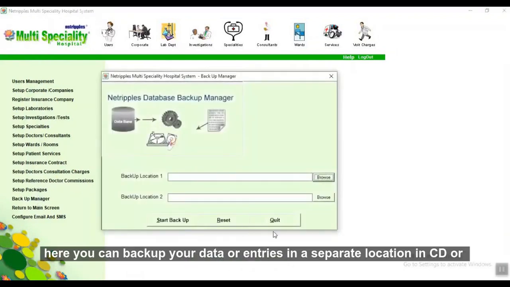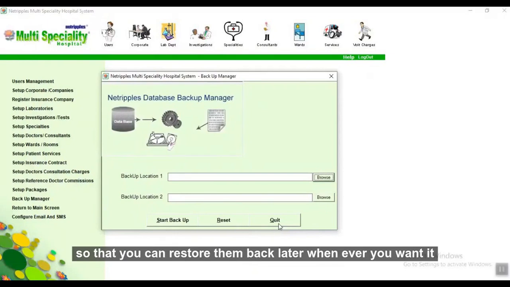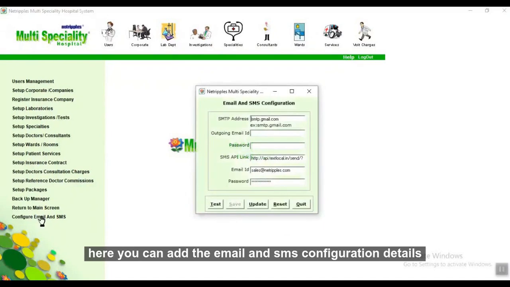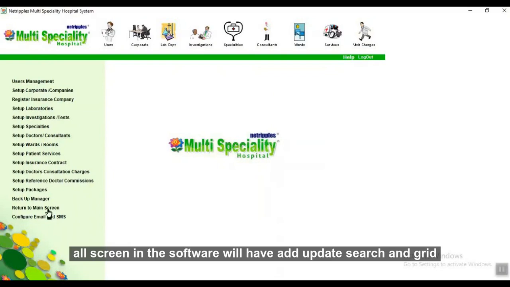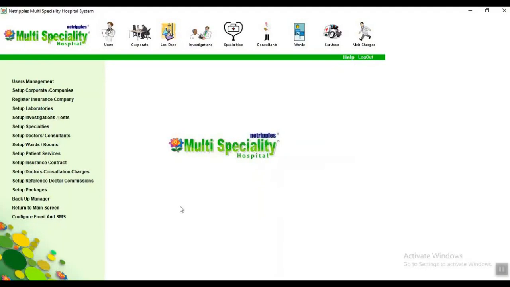Here you can back up your data or entries into a separate CD or portable drive or pen drive anytime, periodically or weekly, monthly, 3 months or yearly so that you can restore them later when you want. Here you can add the email and SMS configuration details. All screens in the software will have add, update, search, print and quit so that you can update patient data anytime based on user permissions.